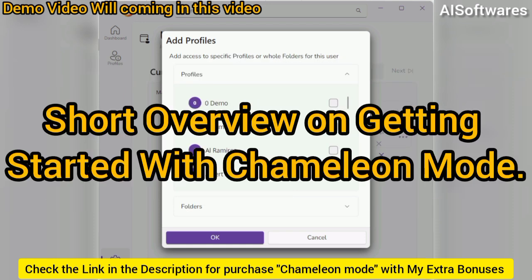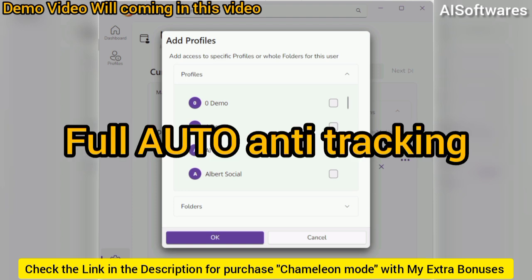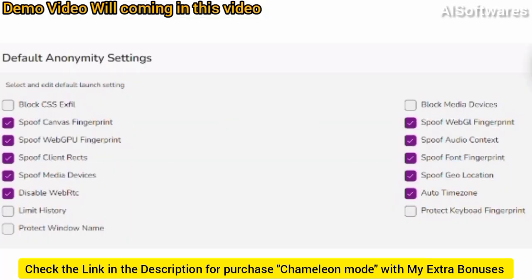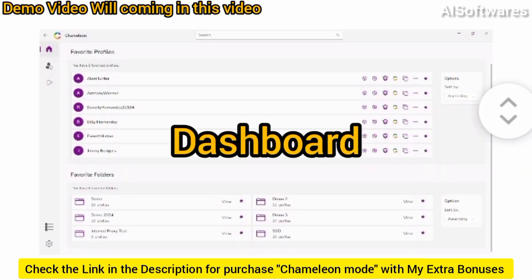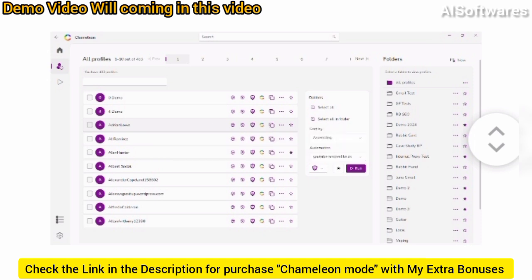Short overview on getting started with Chameleon Mode. Chameleon Mode breakdown. Full auto anti-tracking. No tech skills, nothing to learn, nothing to understand. Expect one-click anti-tracking tech for the most non-technical. Dashboard. Quick access to your most used profiles and folders or projects. Main profiles. Where all the profiles and folders or projects are found.